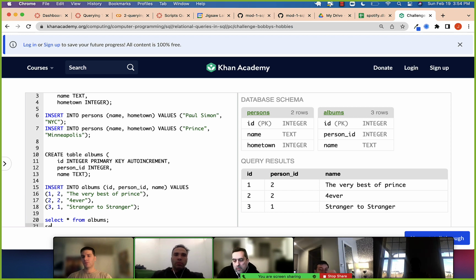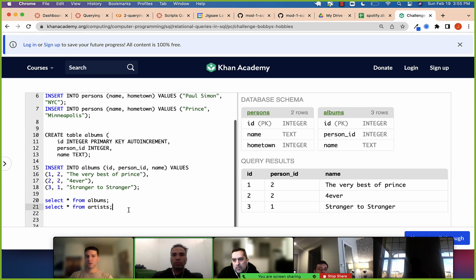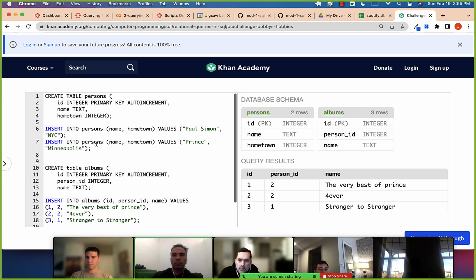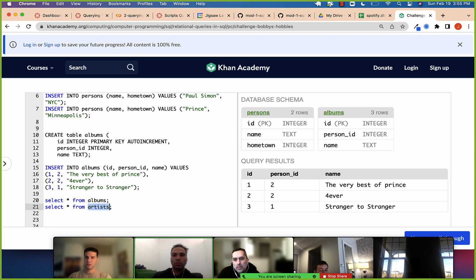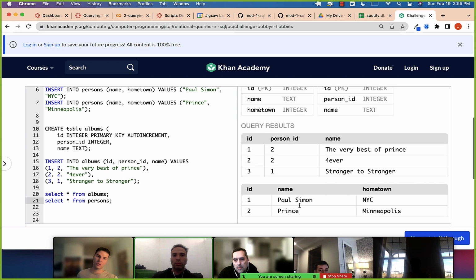And now let's do the other one. Select all from artists. Oh, sorry, from persons it's called in this case. So here's our two people. Now let's say that we want to see the person's name. We want to write a query, and if we're giving this to a manager or whatever, we want to not only see the album name, but we want to see the person's name side by side. Okay? So here's what we can do.